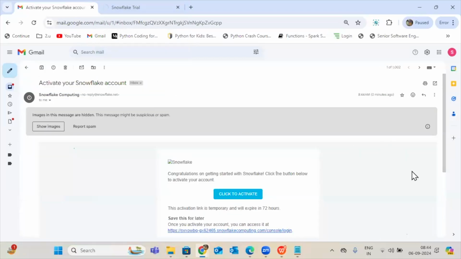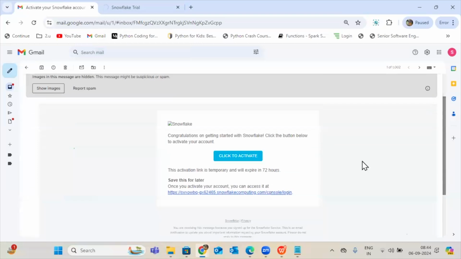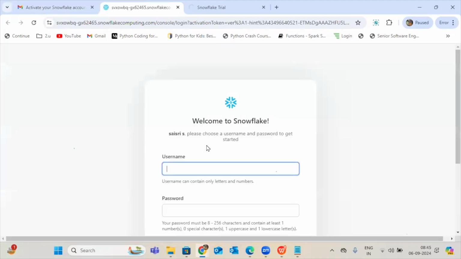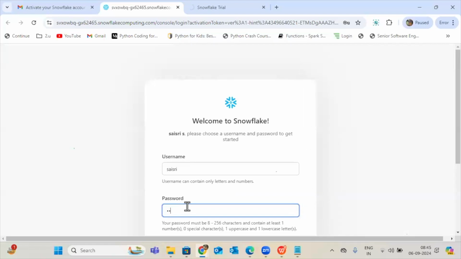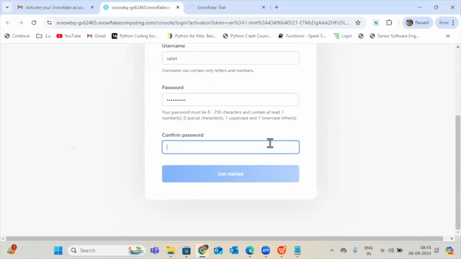I'm using this mail ID for 4 to 5 years, and it is still accepting multiple accounts. That's the reason I said you need not change any mail IDs here. Just click to activate. You have to give the password 2 times, guys. Let's get started.